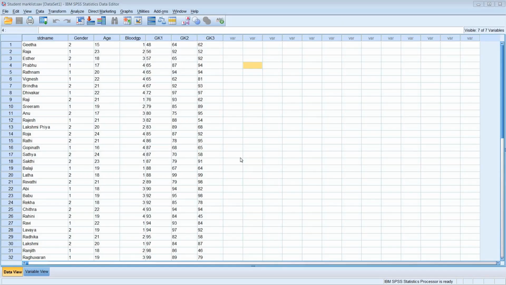Hi friends, welcome to the tutorial on the creation of clustered bar chart and stacked bar chart using SPSS. First let us see the creation of clustered bar chart.